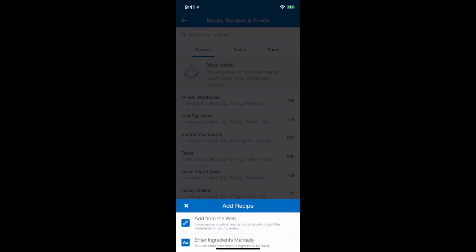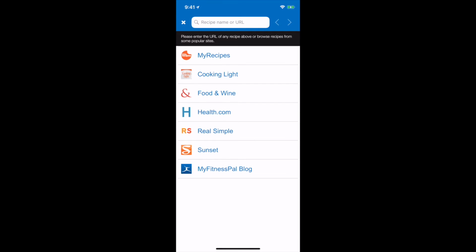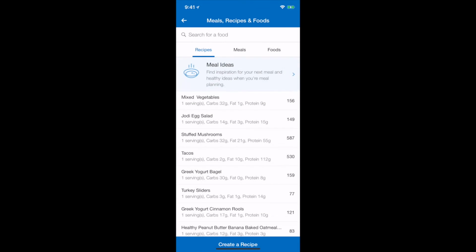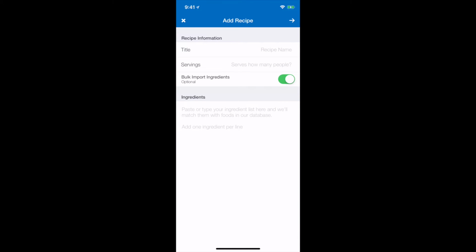One, from adding it from the web, and you can actually just cut and paste a URL, or you can click on that, and they have certain sites right there that you can click on and search through. And if you choose one of those, it's going to put that right into recipes for you. Your other option is to enter ingredients manually. Here you can type in your own recipe name. You can type in how many it serves, and then you have a choice to either bulk import the items and type them all in, like the whole recipe down below, or you can do them one at a time. This arrow up in the right hand corner is what progresses you to the next screen each time you finish a step of your recipe.